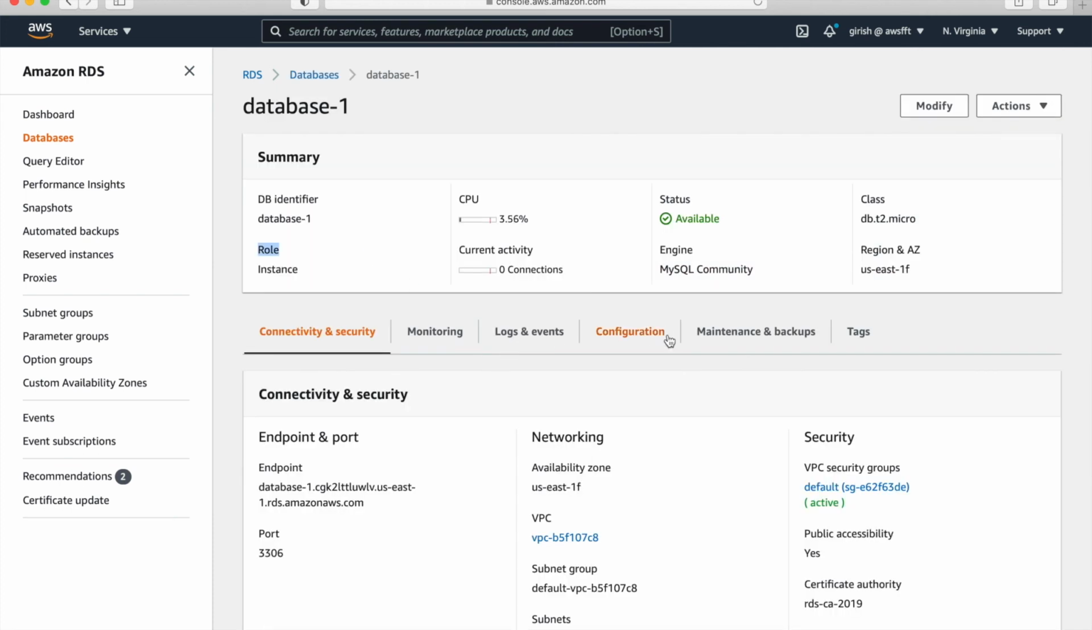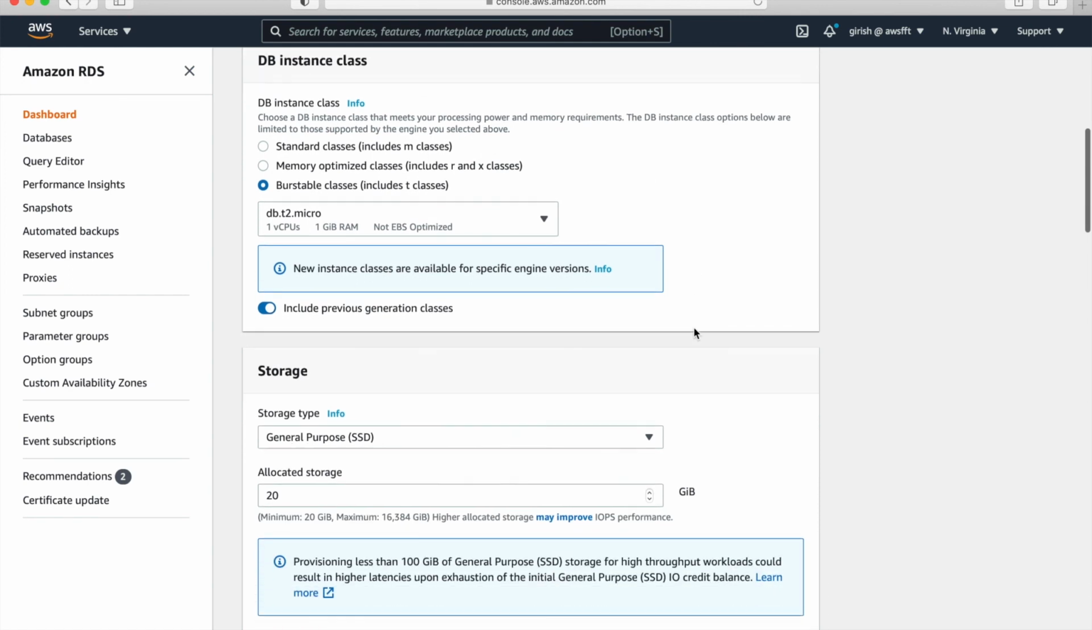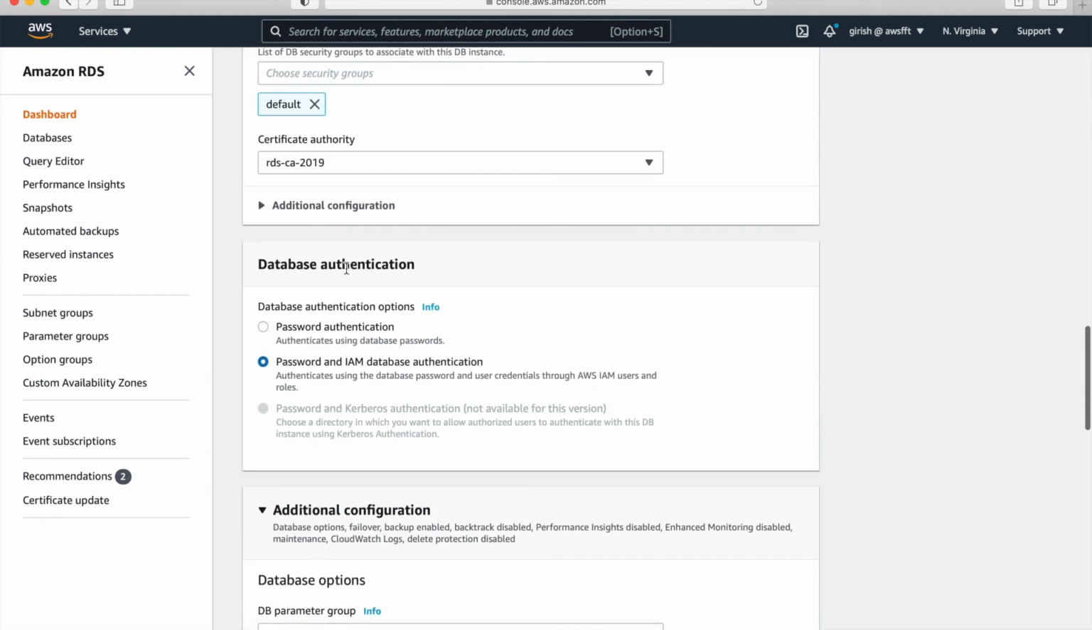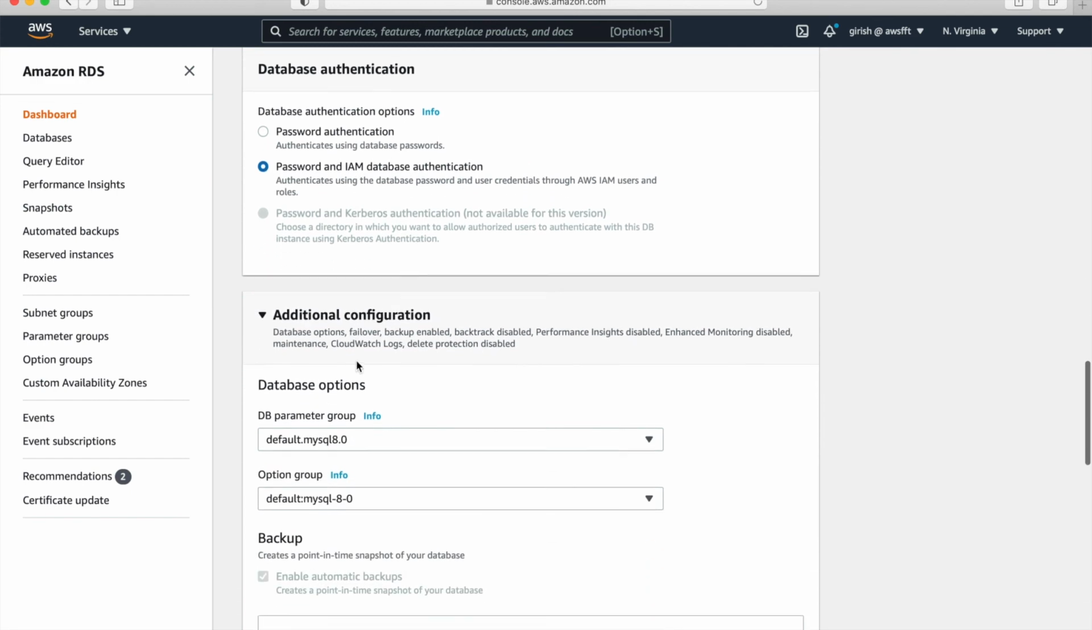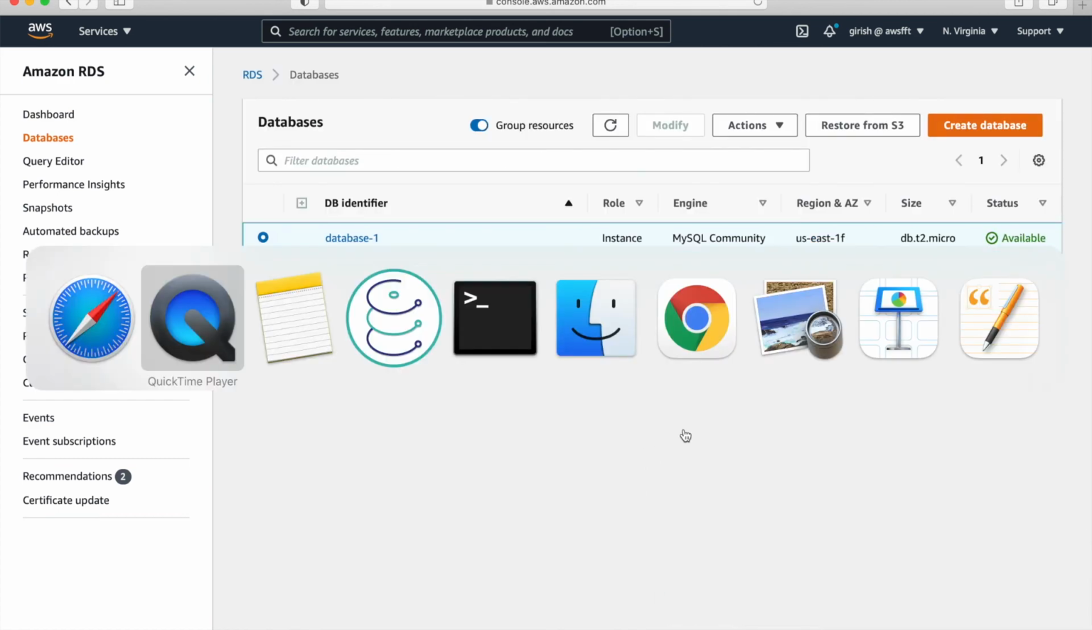First is how to enable IAM authentication. So just modify this instance. Scroll down, and you will see information about the authentication method, database authentication. One is password authentication and the second one is password and IAM database authentication. Just click that and make a note of it. So this is how you will enable it. Here it is already enabled, but you just select it this way and continue. I'm just going to cancel because it's already there.